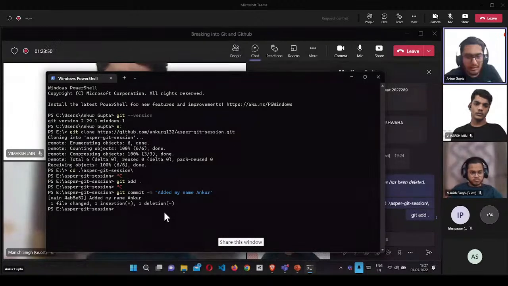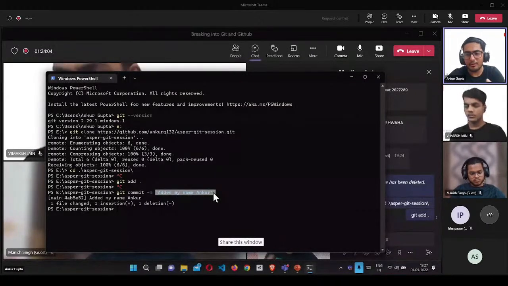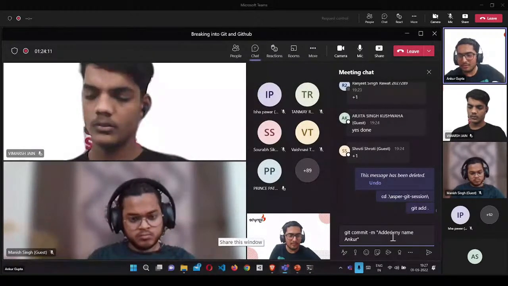So I'll also share this. The message after -m is your commit message. It can be anything that you want other developers to know. It essentially signifies what changes you have done. So in my case, since I just added my name, I wrote this as the commit message. That's why it can be anything. So I'm also sharing this command here.